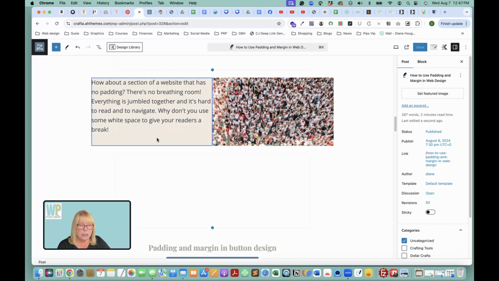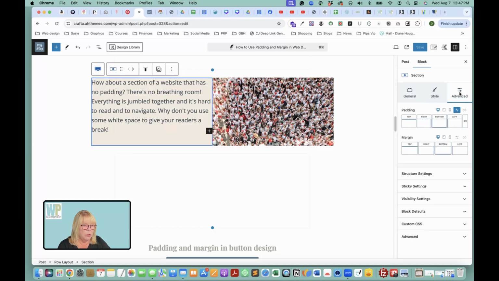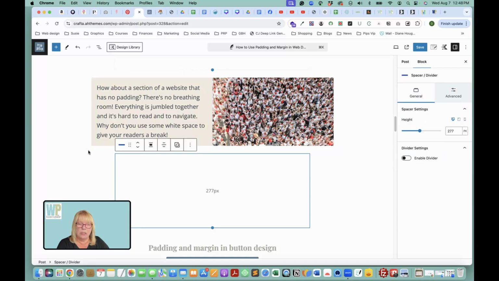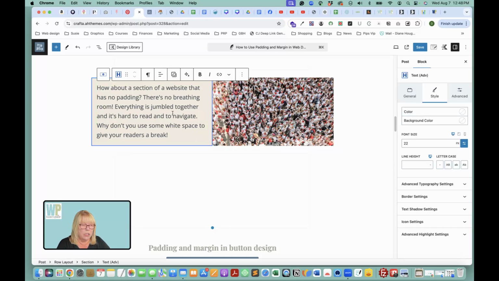So if we click into that box and make sure we have the entire section, and you can see here it's outlined in blue, then we come over here and add some padding. Let's just say we do 20. You can see how that moved everything in, 20, 20, 20, and 20. So it takes a break. You can see what's going on in there.